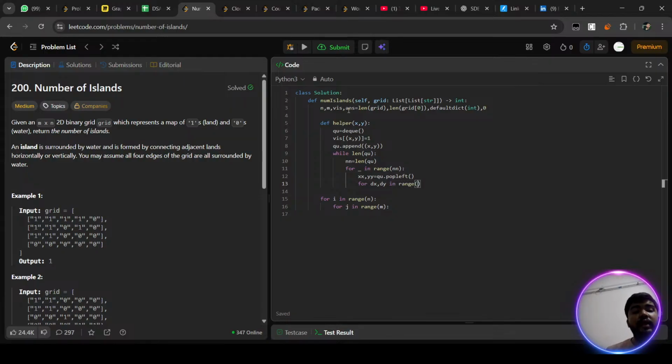Whatever the directions, we have four directions. Adjacent lands are horizontal and vertical, so we have four directions: up, down, left, right. Let me quickly define those. For i in, I am going to define 0 1, 1 0, -1 0, then 0 -1. So this is my four direction movement.